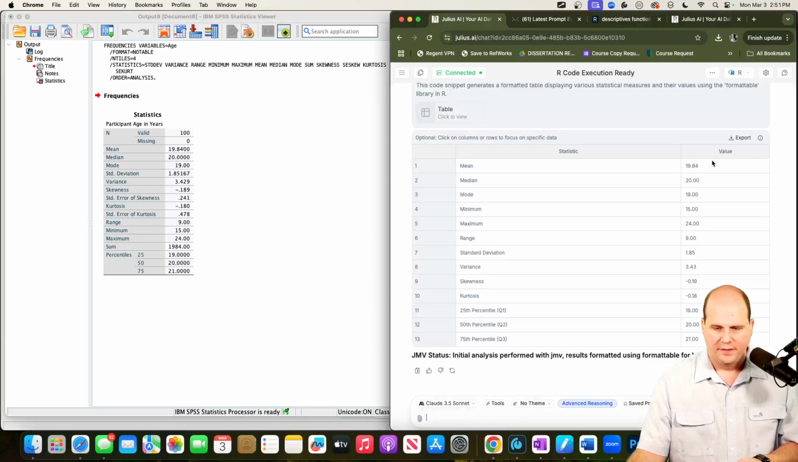So let's check it. So mean here in Julius is 19.84. So mean in SPSS 19.84. Median is 20. That's what I get here. Mode is 19. Yep. Standard deviation 1.851. So where's my standard deviation? 1.85 is rounded there. That's perfectly fine. Let's see. Variance 3.429. Seeing the same thing with the variance here. It's just rounded. Skewness negative 0.189. And I'm getting that here. It's rounded to negative 0.19.